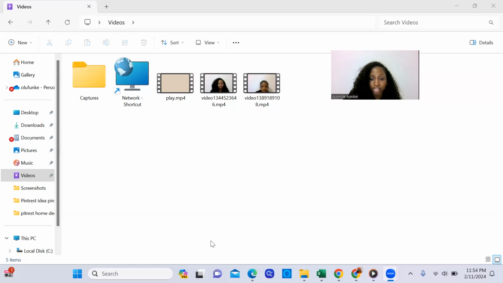And the next would be to share your screen. So let's say, for example, you find it difficult to explain verbally, you can use the share screen. You can click on the share screen icon to visually explain whatever it is that you want to explain. So that is the fourth one.